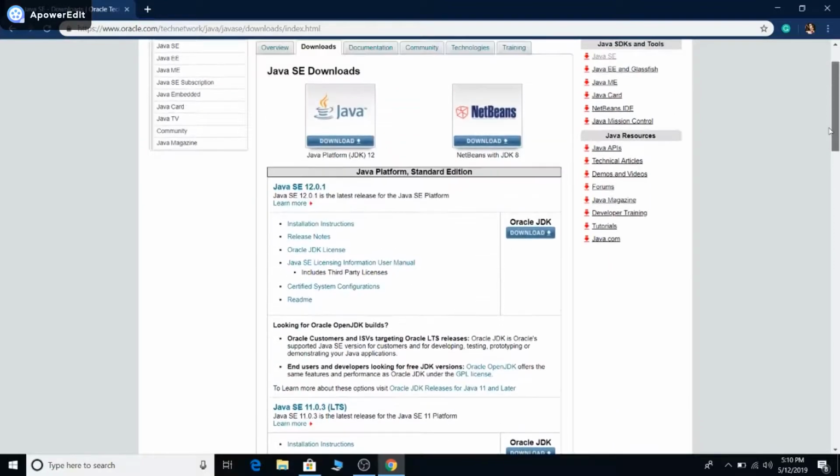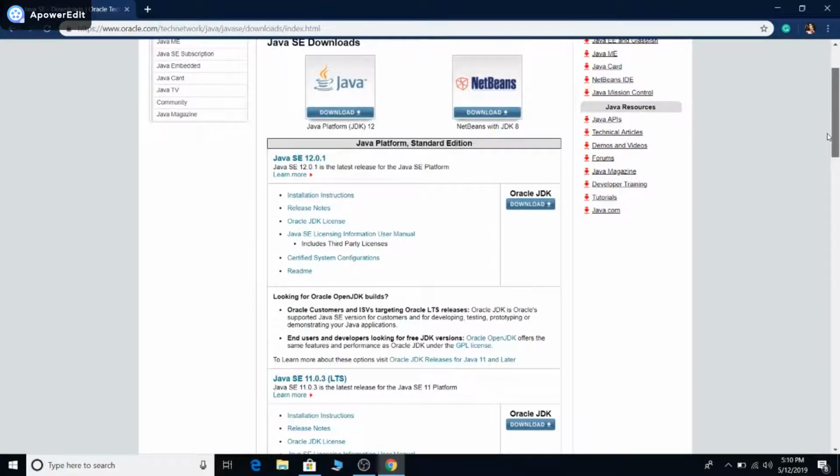So in here you can see there are different types of JDK versions available, 12.01 and 11.03. So this is the latest one. I'm going to download that one. So just click here.